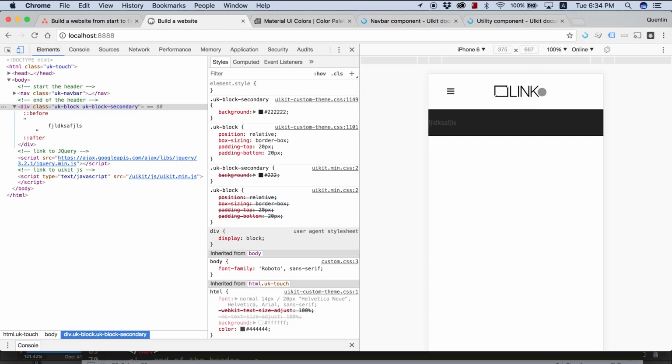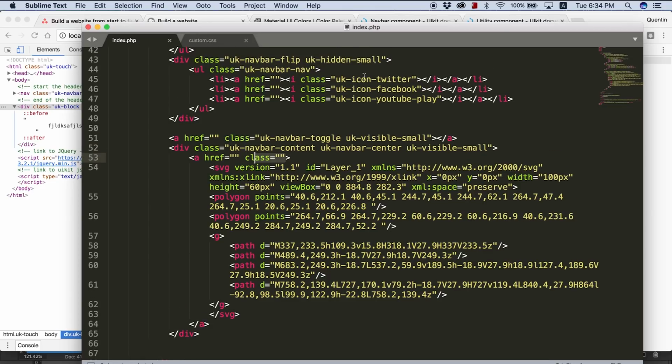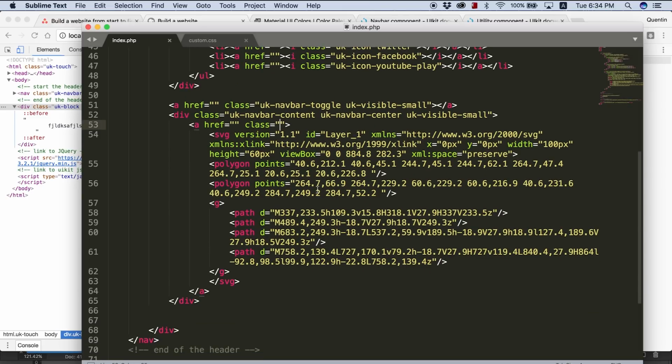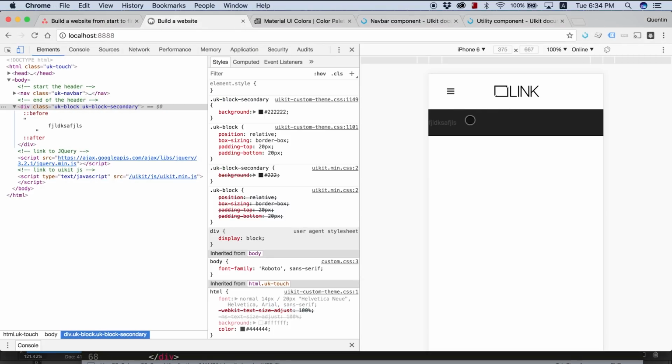By the way, if this logo is not in the center, it's probably because you didn't remove the classes that were originally here. Or if it's not showing up, you might have UK hidden small still on that class. So just make sure to remove all of those. And now our navigation is kind of halfway there. We just got a few more problems.